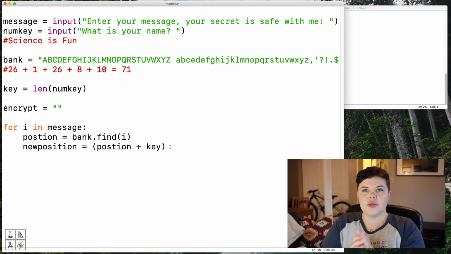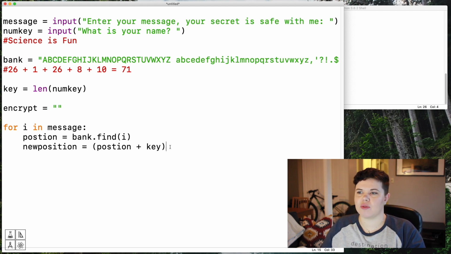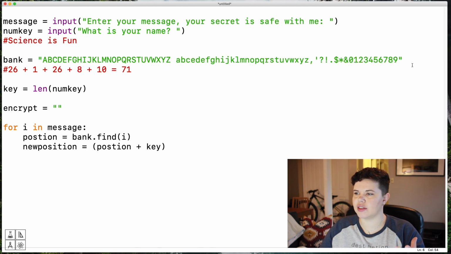Then the only issue we have to account for is if we were to have a message that had the number 7 in it. 7 plus 5 is 7, 8, 9, and then we go into this blank area, and Python will return an error. So we have to tell Python to go back to the beginning and start counting again from there.